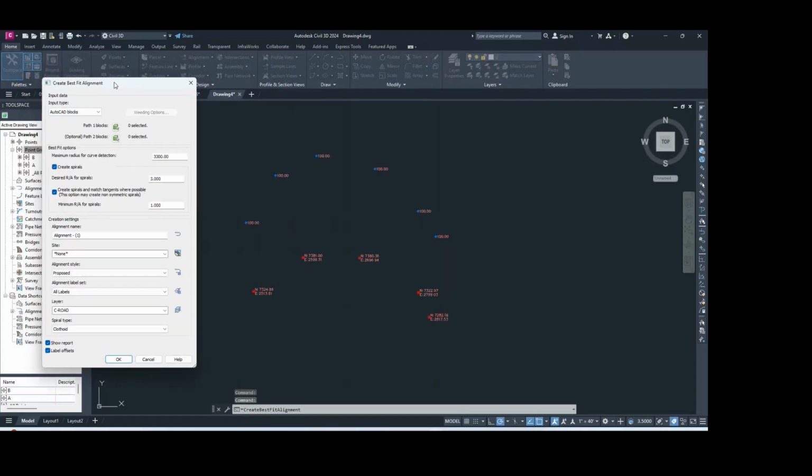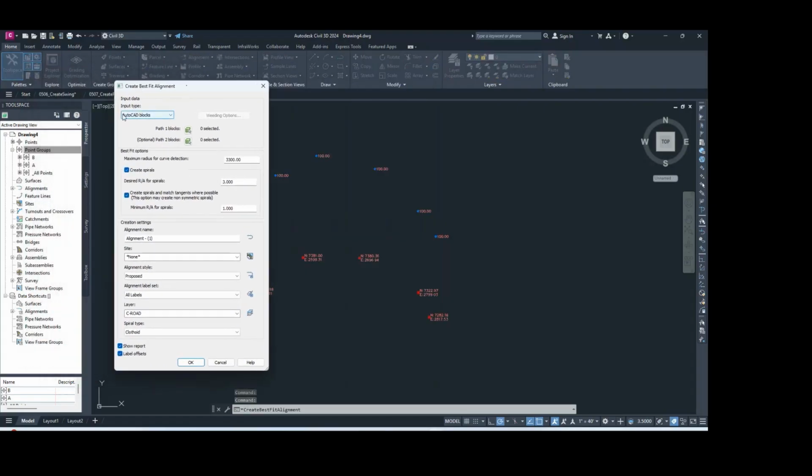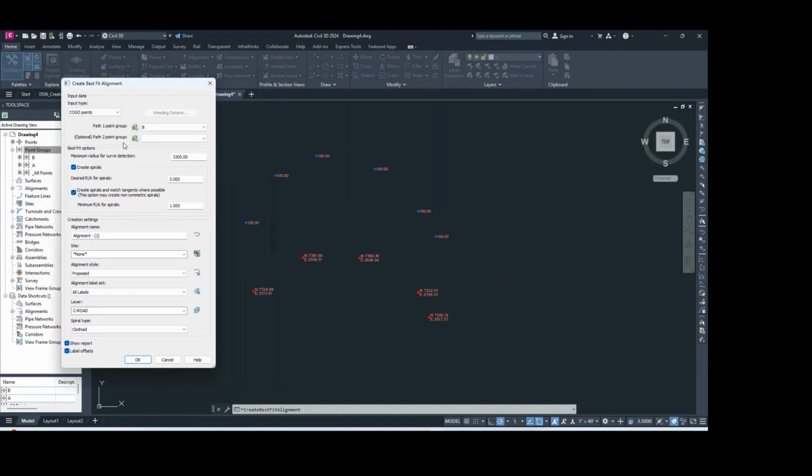When you hit that, in input type, you need to select COGO points because we have two COGO point groups. You can select group A and group B. It is for pass 1 and it is for pass 2. We don't need spirals, and hit OK.